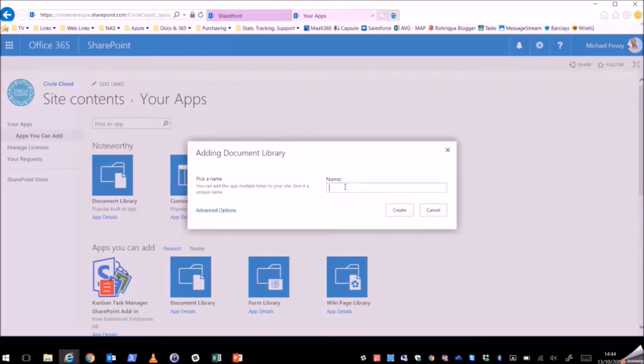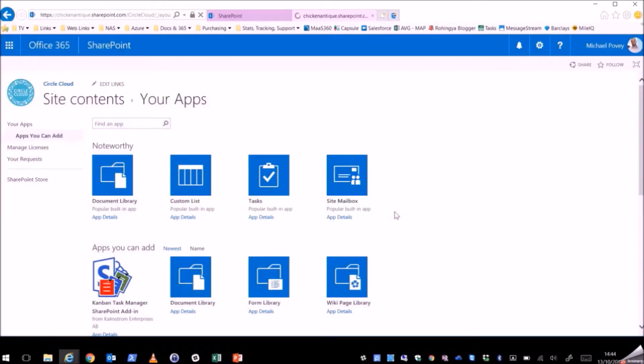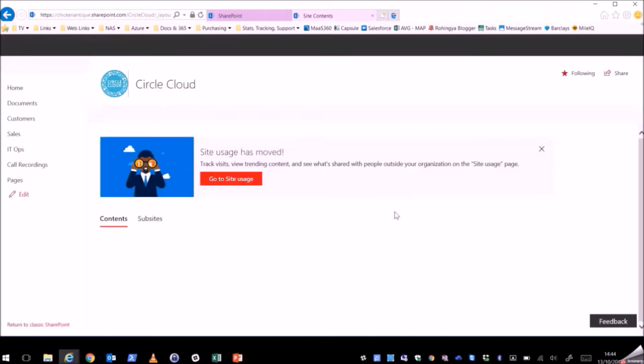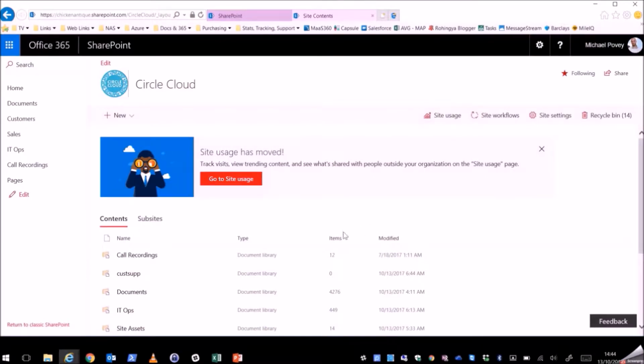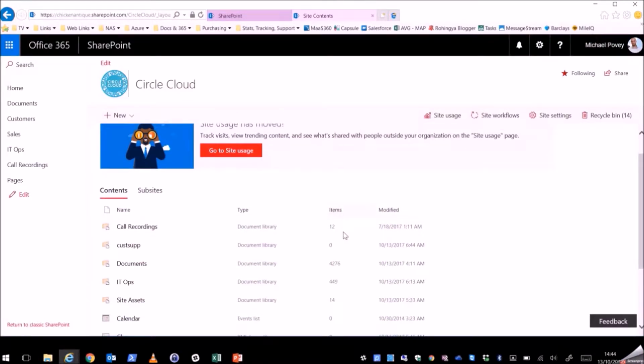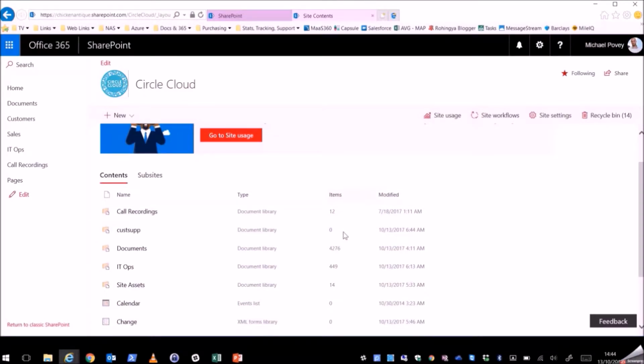We're going to give it a short name. I'll show you why later on, but the name that we are going to give it is as in customers and suppliers. Create that, and that will show in your site settings as a new document library.